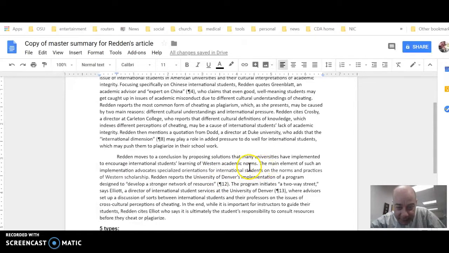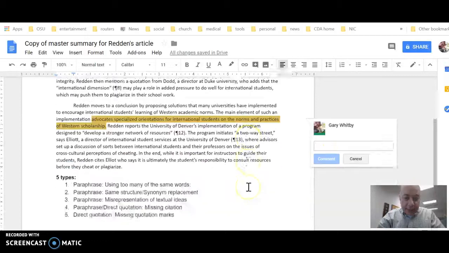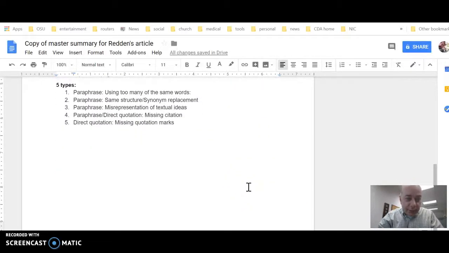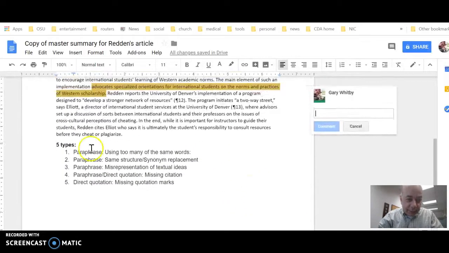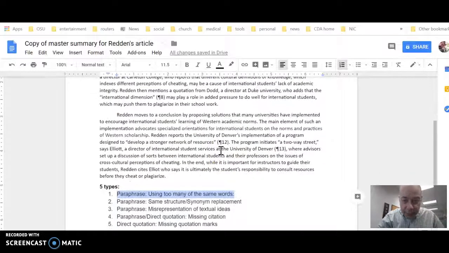Now, what I just did is I copied something from the original article, and I didn't put any quotations, and I didn't put any citation. And so this is what I'm trying to do. I'm trying to create a puzzle or a problem, and I want to make sure I document this. So I put a comment here, and I put the types down here to see. This is type 1, using too many of the same words. Actually, I can copy this. I put these here for you. So I could copy this. Okay, copy. And here's my comment.